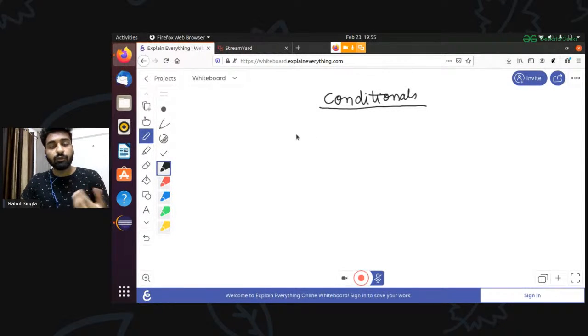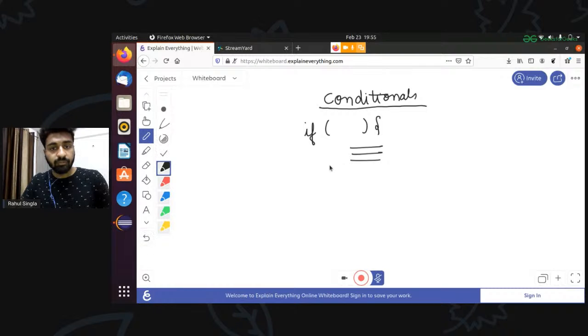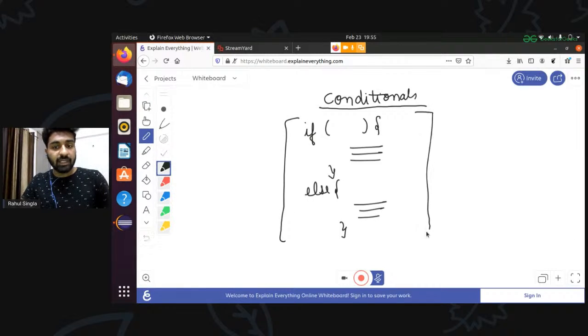In the same way, if we want to implement these things in coding, how are we going to do that? We have the simple English format. If we are going to write some statement here, and if that works, then whatever work we have to do, we specify it here. Else, we will do this work. This is the example of an if-else statement. This is called an if-else statement.